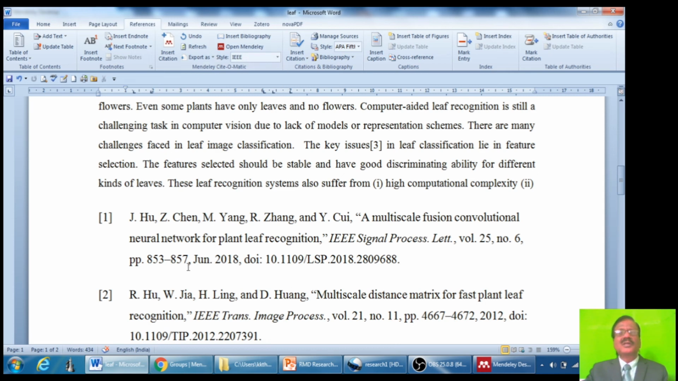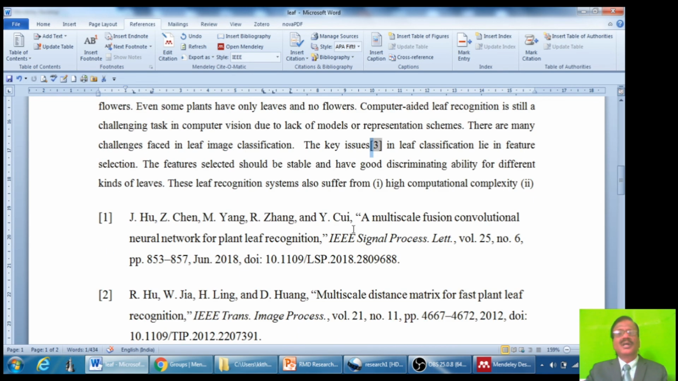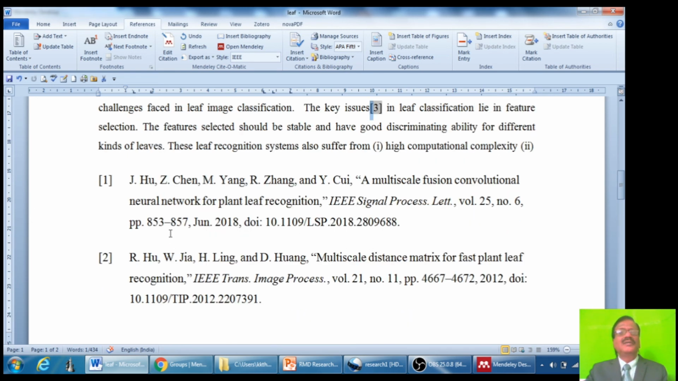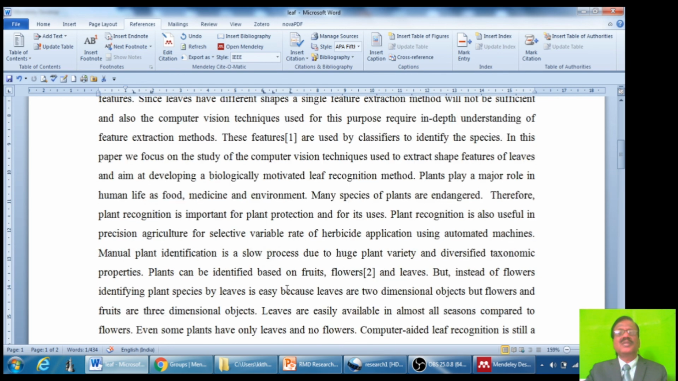For example, you see before changing the style, the citation is given within square brackets and a number. Similarly, under the reference section, you are seeing the author's name first, then the title within double quotes, and the year is coming here, DOI is at the end. The same thing is followed. This is the IEEE format.